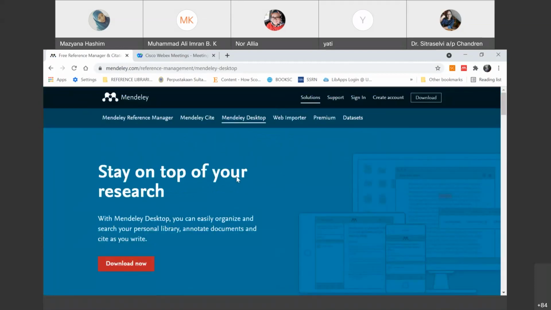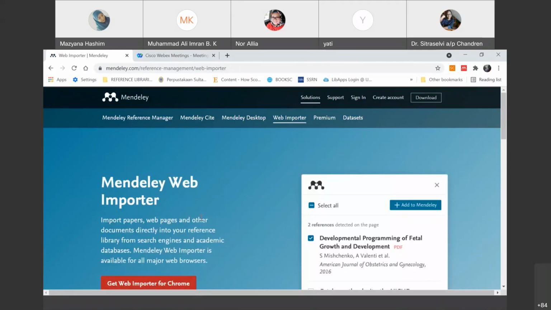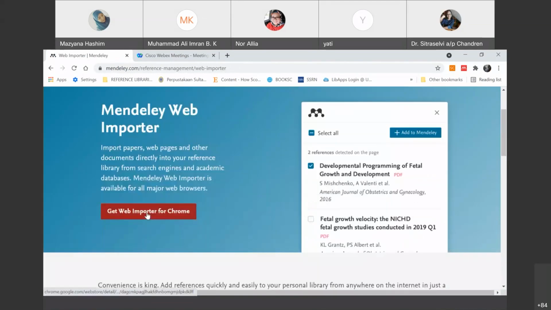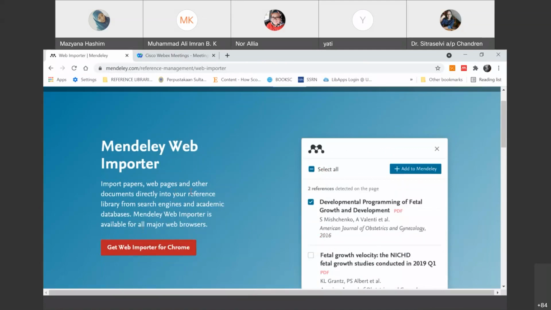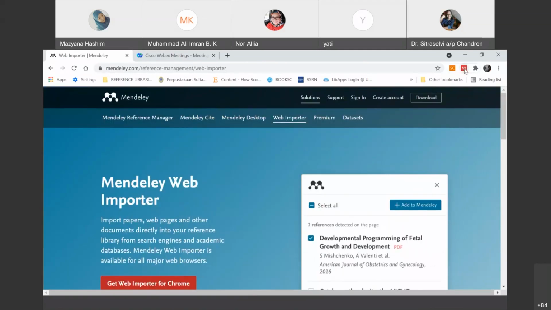On top over here, you can see the Mendeley Cite, Mendeley Desktop, and Web Importer. Then you just click Web Importer, and you can get the Web Importer for Chrome. When you have already downloaded the Web Importer, you can see the Mendeley symbol at the search bar, over here.